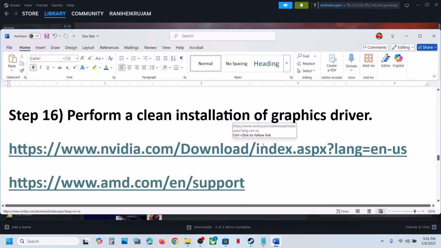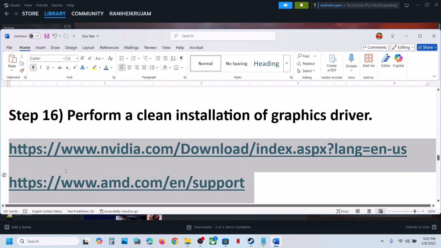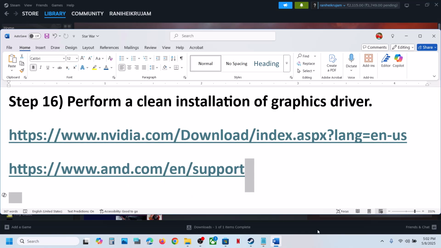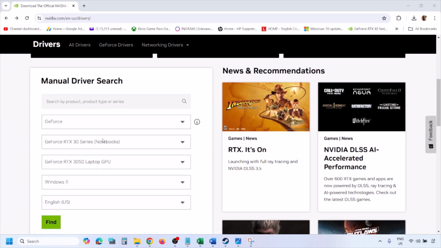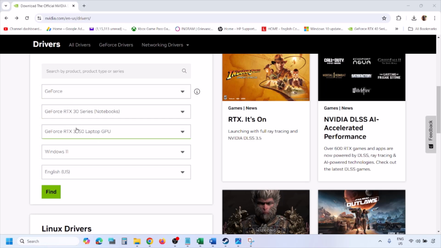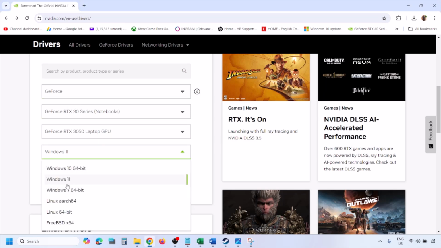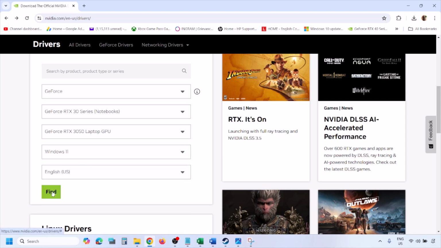Next step is to perform a clean installation of your graphics card driver. So if you have an Nvidia card, go to the Nvidia website. If you have an AMD card, go to the AMD website. I'm showing for Nvidia. So to perform a clean installation, go to the Nvidia website and then select your graphic card from the list. Make sure that you select your graphic card and then select the right operating system. So if you have Windows 11, select Windows 11. If you have Windows 10, select Windows 10 and then click on find.